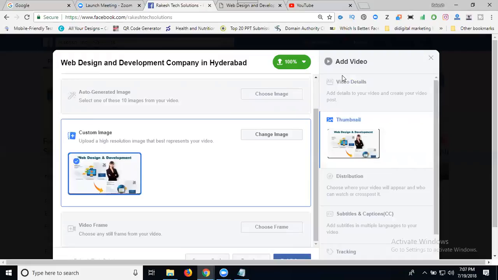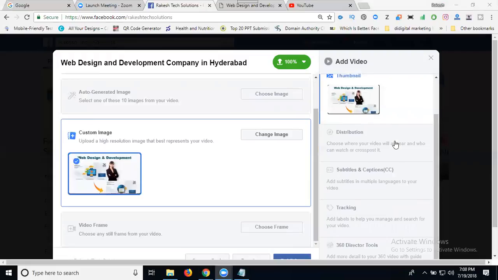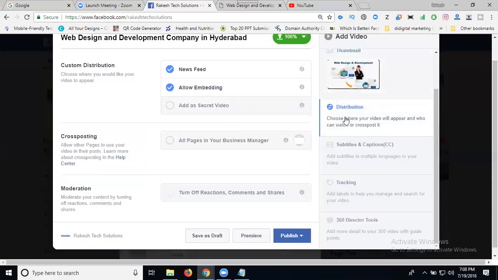Now here, just come to this one. Go to distribution, where you can see all this based on your business manager. Newsfeed and allow embedding. Only use two options: newsfeed and same page, and not go to other pages. I'm going to select my page. If you go to other pages, select by this option.